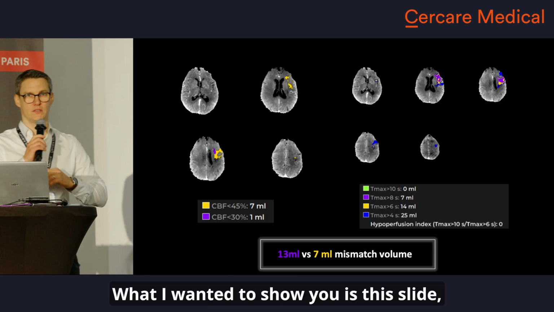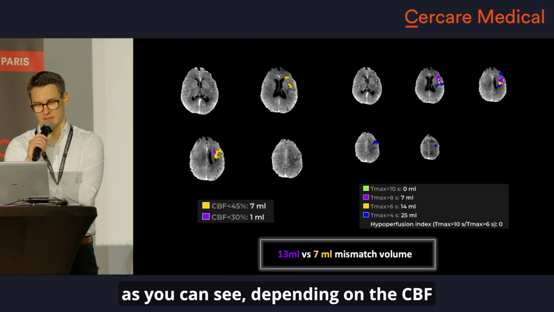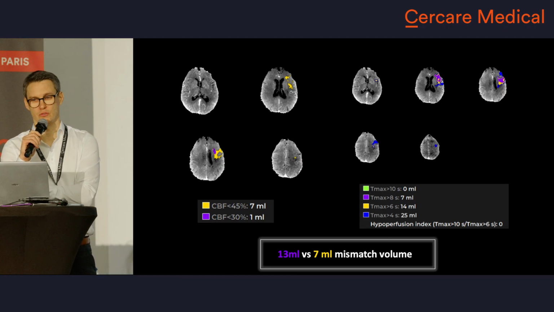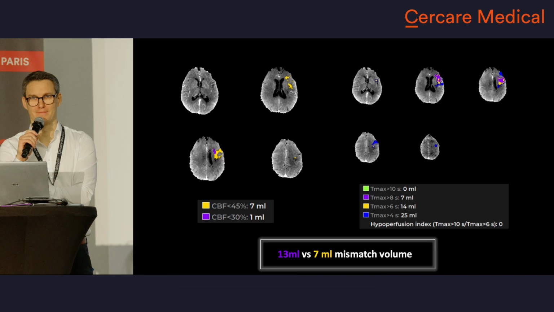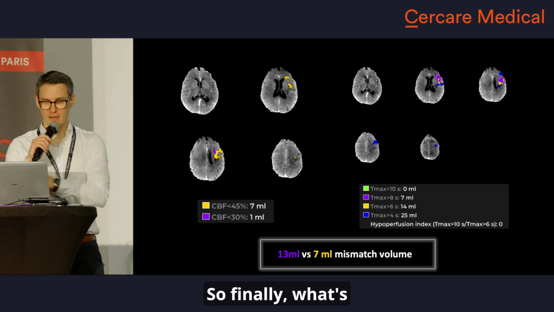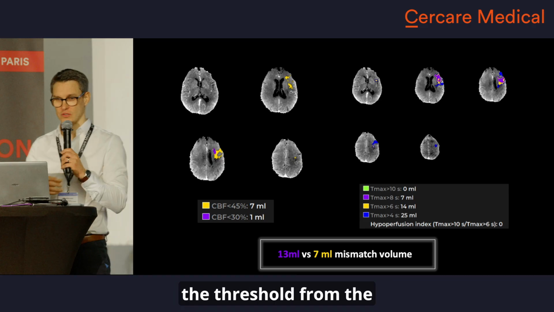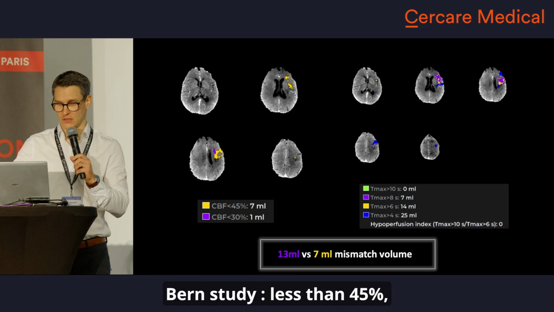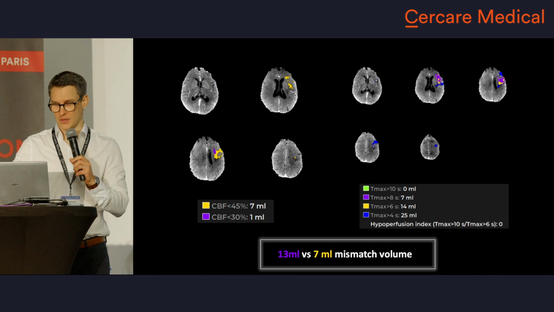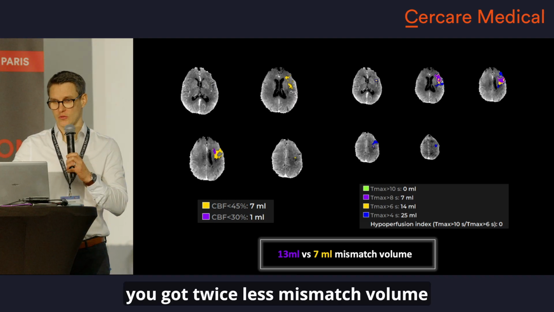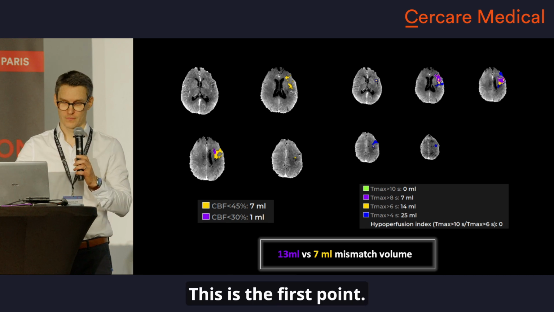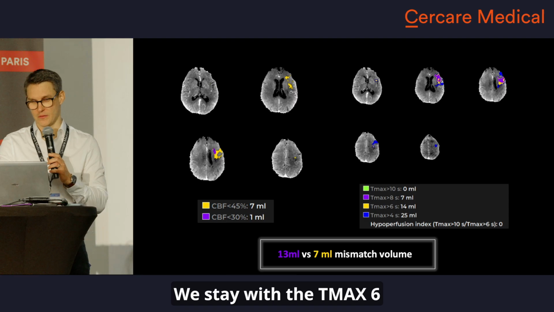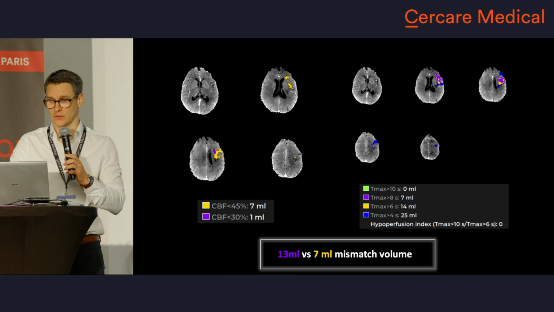What I wanted to show you is this slide. As you can see, depending on the CBF threshold you choose and the Tmax threshold you choose, you can make the maps say whatever you want. So finally, what's important is that if you use the threshold from the Bern study, less than 45%, you got twice less mismatch volume than the conventional CTP threshold. This is the first point. We stay with the Tmax 6 seconds, the conventional one.